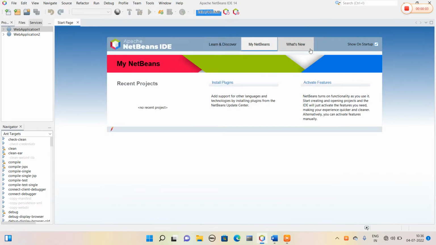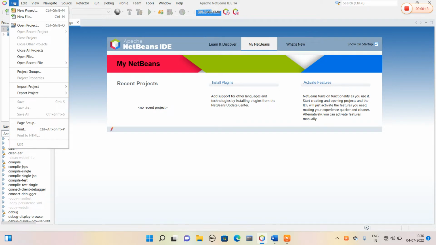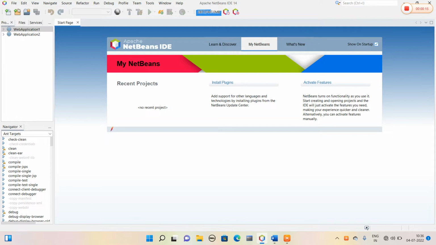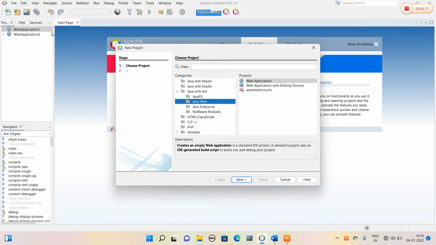So in this session we are going to learn how to run a basic servlet program in the NetBeans IDE. Initially, I have just opened my NetBeans IDE and I am navigating to the options File, New Project. In the new project, we are going to select Java Web and Web Application, since ours is a web application.